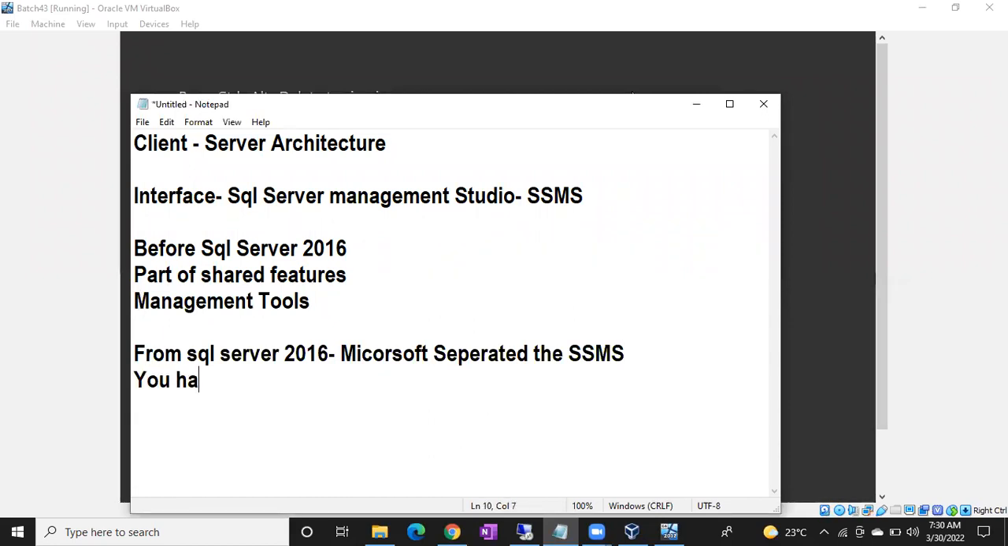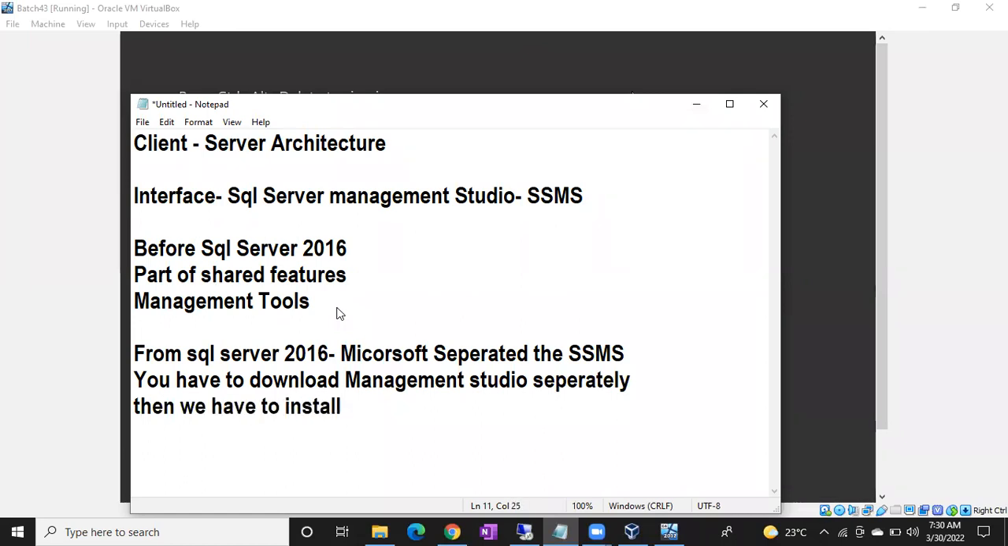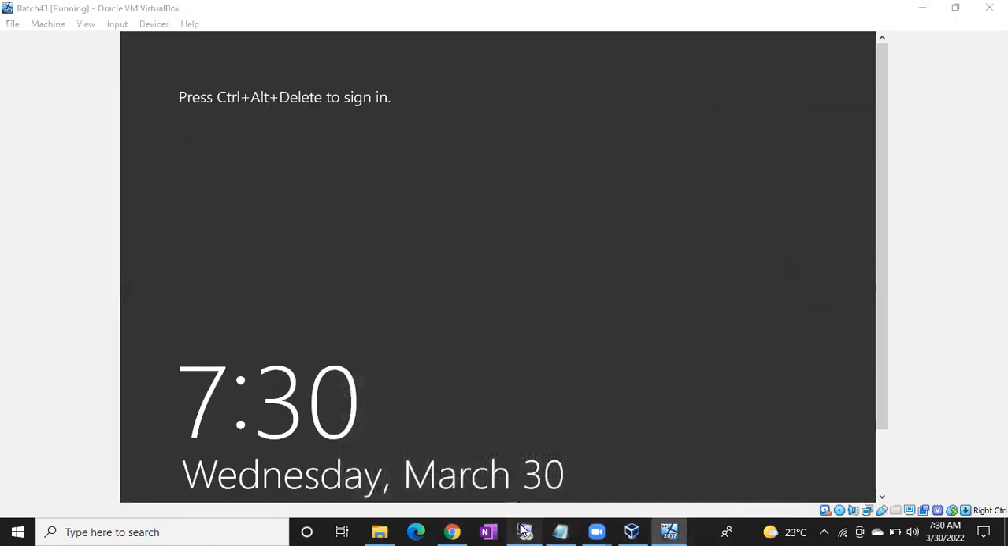So you have to download Management Studio separately, and then you have to install Management Studio. Okay, so guys, now as we are using SQL Server 2017, what is the next step we have to do to connect to the server? I have to download SSMS and install SSMS. Then only I can connect to my existing SQL Server, guys. As of now, I don't have any Management Studio.